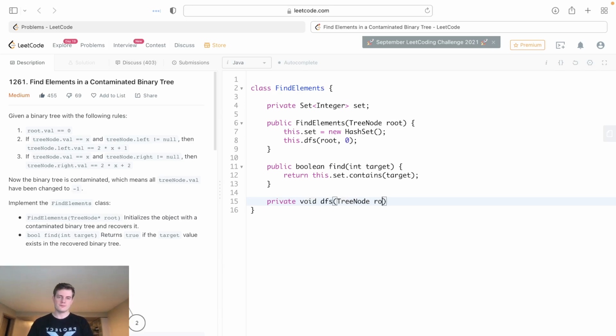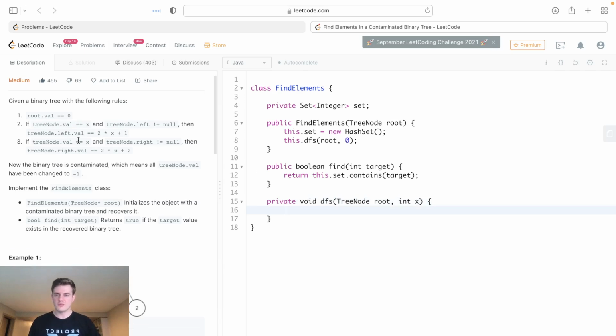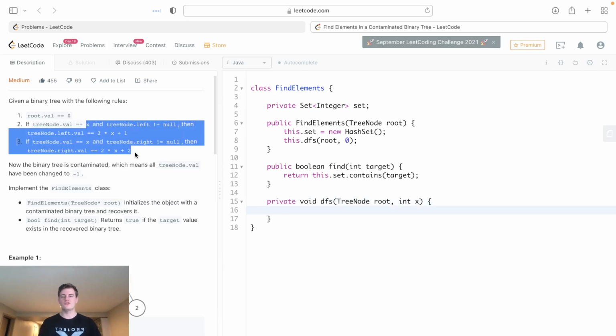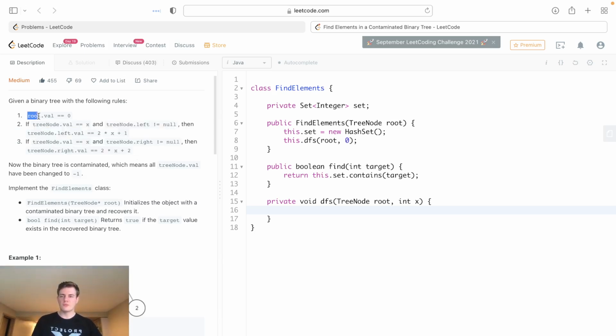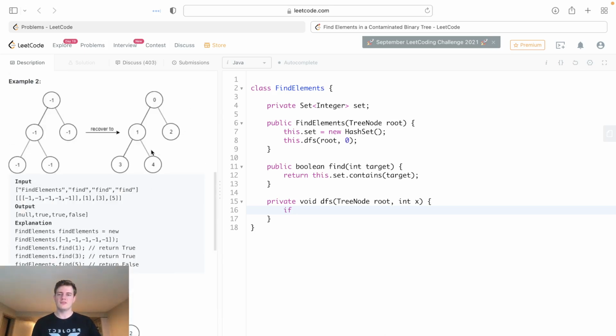It's going to take some root, and it's going to have some current value. So I'll call this x rather, because if we look at this rule set, they're talking about x, so we'll just do it exactly how this is structured. And so we've covered rule number 1 here, just by passing in the 0 at the beginning. That's our root. So the root is 0, right? So we do need a base case because we don't really want to add anything if this root doesn't exist. And there's actually nodes, if you look here, it does stop eventually. So if root is null, we just simply want to return.